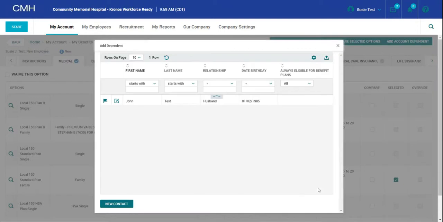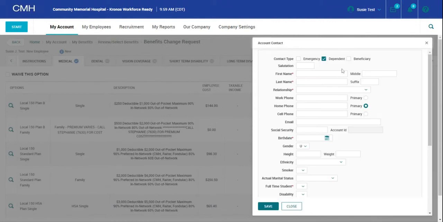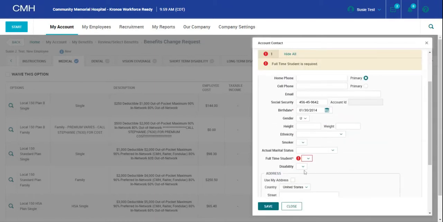Click the plus sign, and you notice that there are no dependents listed, so you need to click New Contact. So I'm going to add my daughter, and for relationship, we put daughter, and then the social, date of birth, and then save. And she is a full-time student. So as an example, if you do not fill out one of the mandatory fields, it will give you an error. So you need to change that and then click Save.